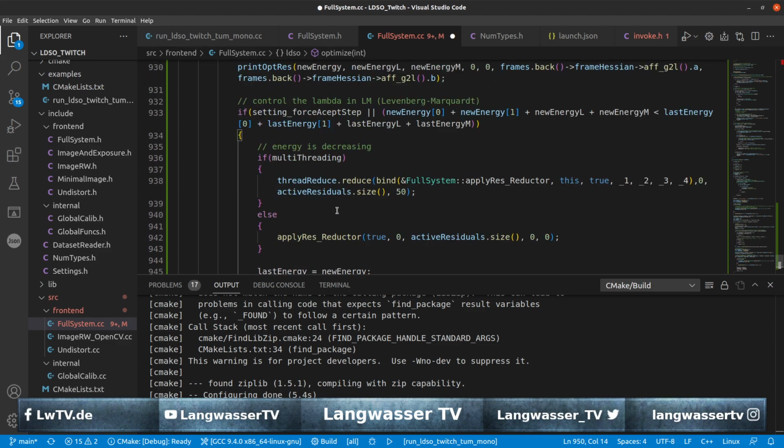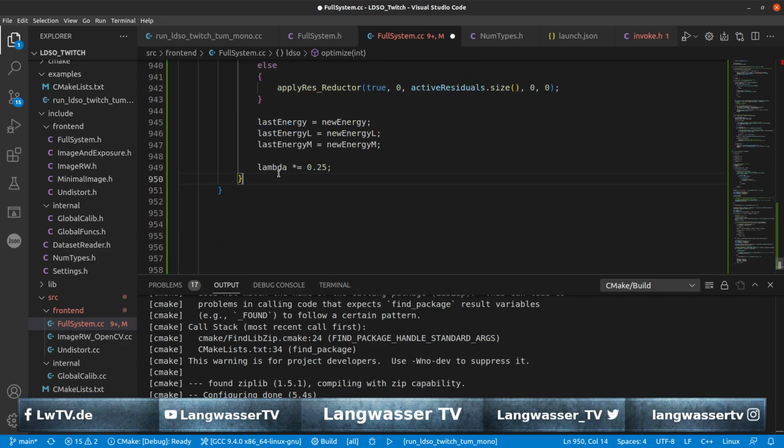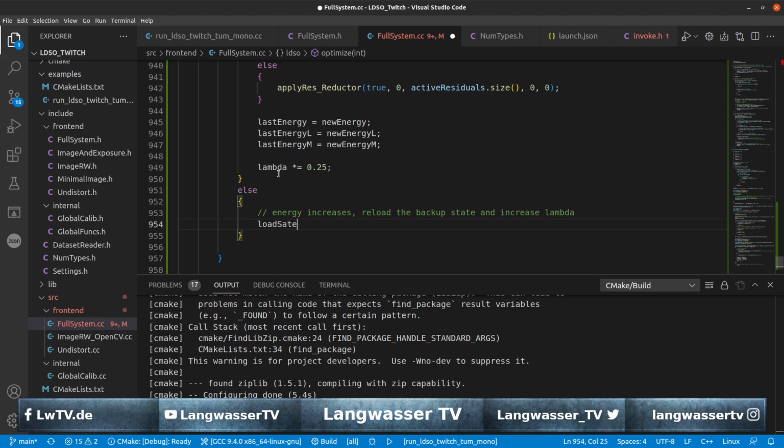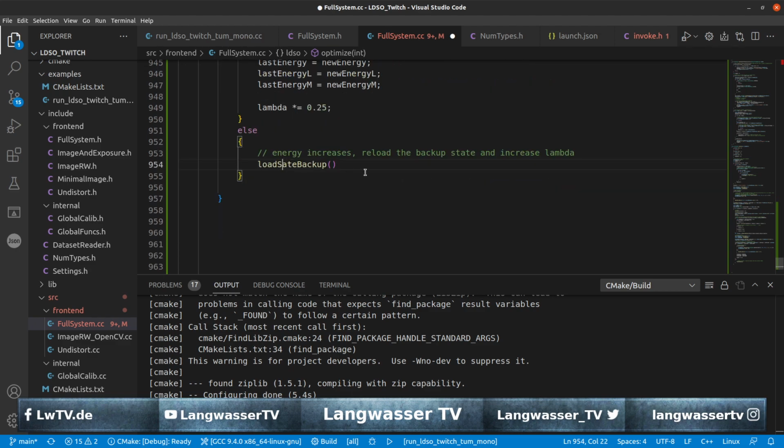When I say hopefully, that means that there's not only the possibility that the energy is decreasing, but we also have a condition or a case, not else if, where the energy increases: reload the backup state and increase lambda. Here we load the state backup, which is, as I mentioned in the previous part, probably a typo. Should be called load state backup, but I can work with that.